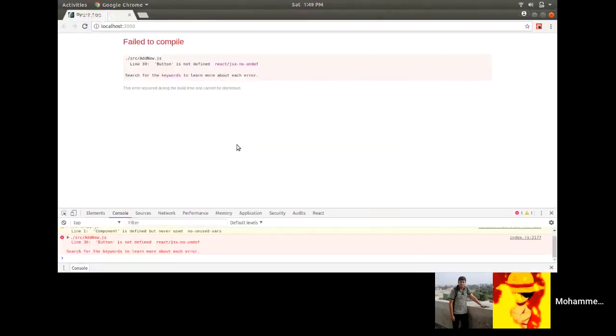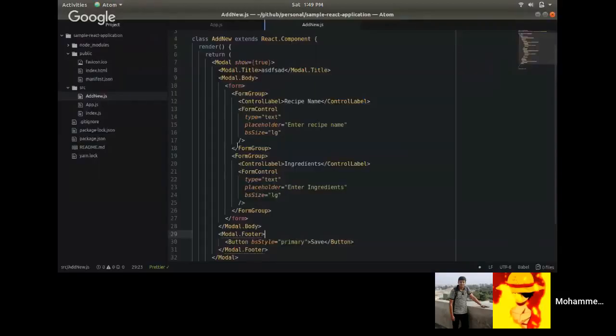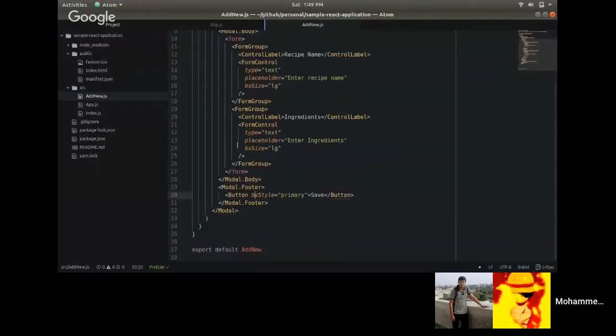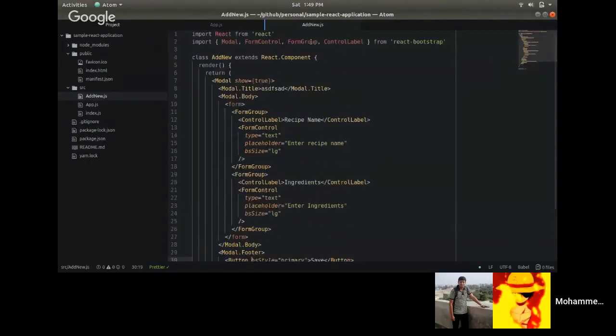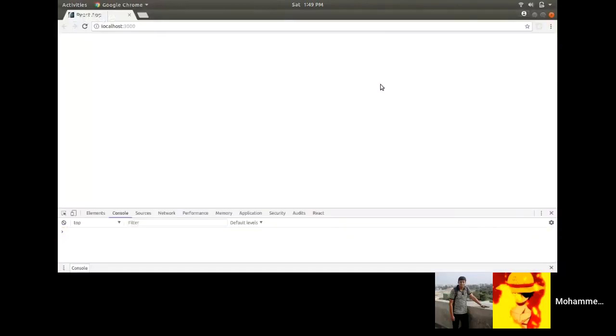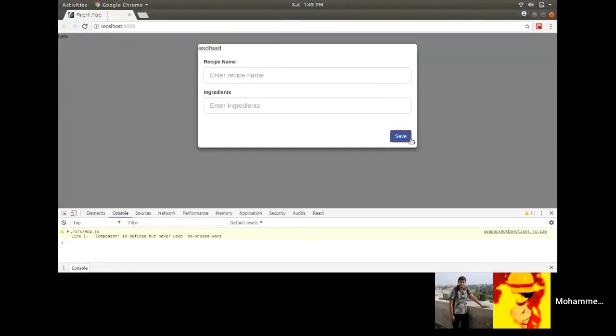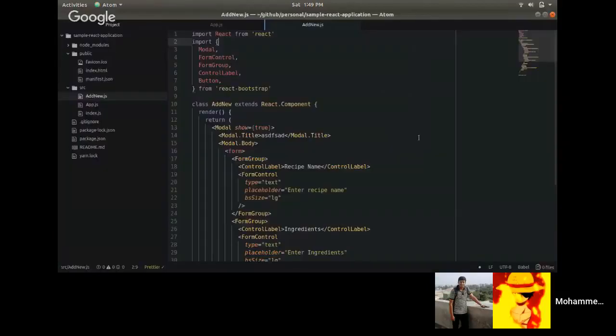Oh, it's saying that Button is not defined. It's saying that because I have used a Button component here, but React will not know what this Button is until you actually import it. So I have to add Button to the list of imports I'm doing from React Bootstrap. Yeah, Save is here. It doesn't work right now because we have not added any event to it, but we will.